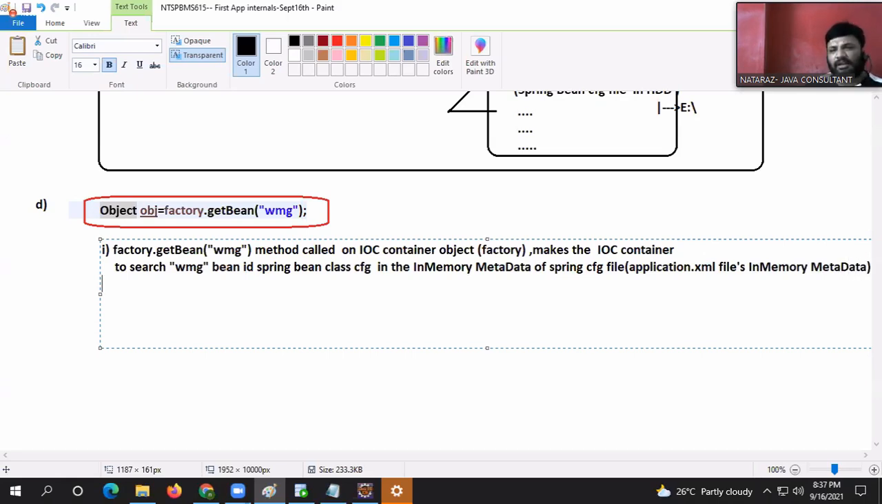In-memory metadata. Clear, guys? And finds... what is that? com.nt.beans.WishMessageGenerator. One minute. Here, the application context, guys, has the WishMessageGenerator with setter injection configuration. What configuration? Setter injection configuration.